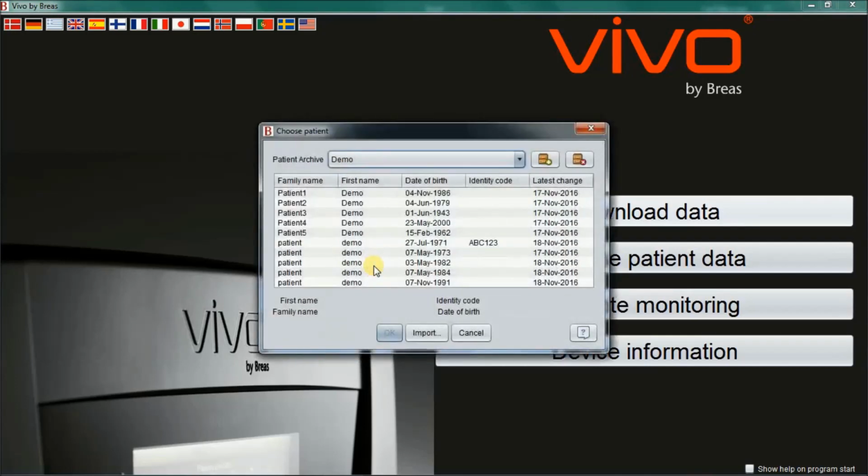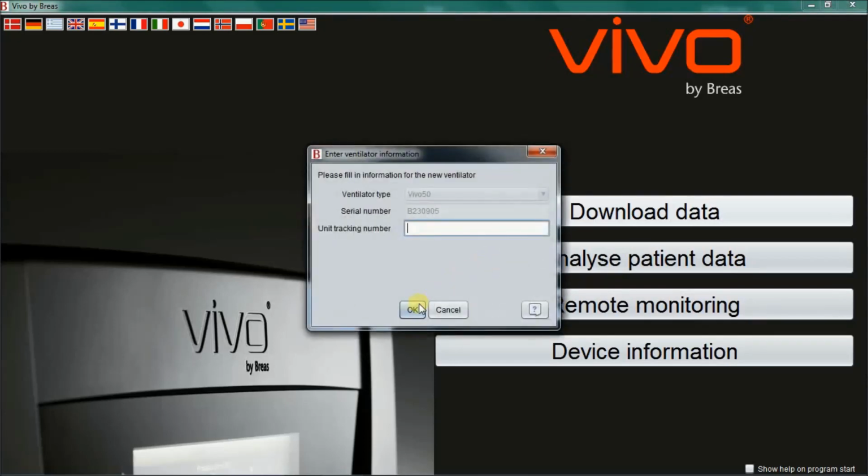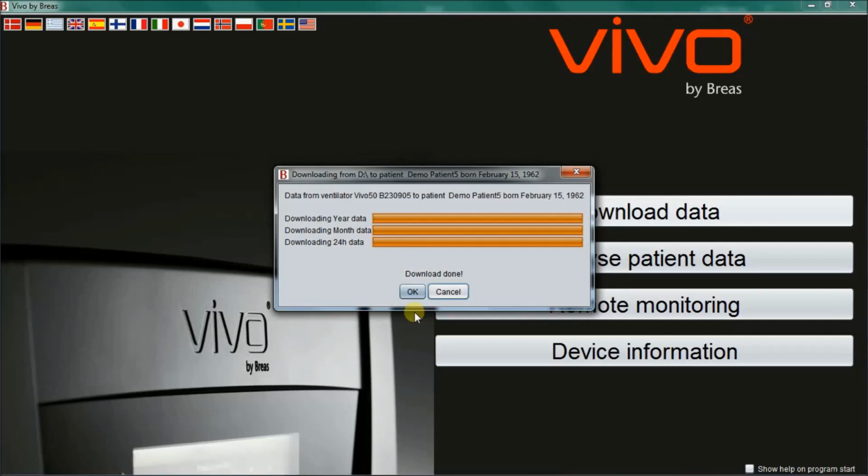By clicking Choose Existing Patient, a window will pop up showing you the list of all patients that are saved on your computer. You just have to select the right patient file and click OK. You choose the location of the card reader, push OK, and the data will be downloaded. In a similar way as before, when pushing OK, the data will be displayed for analysis.